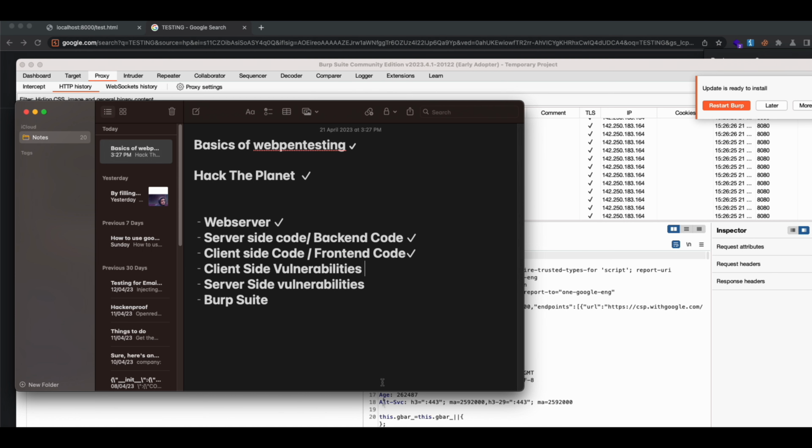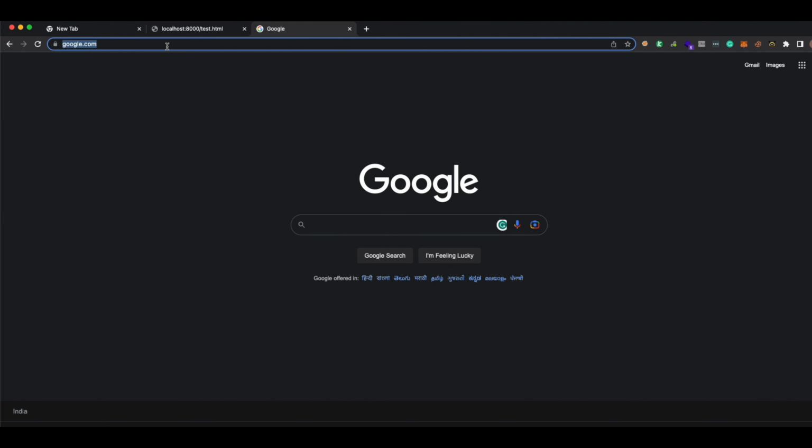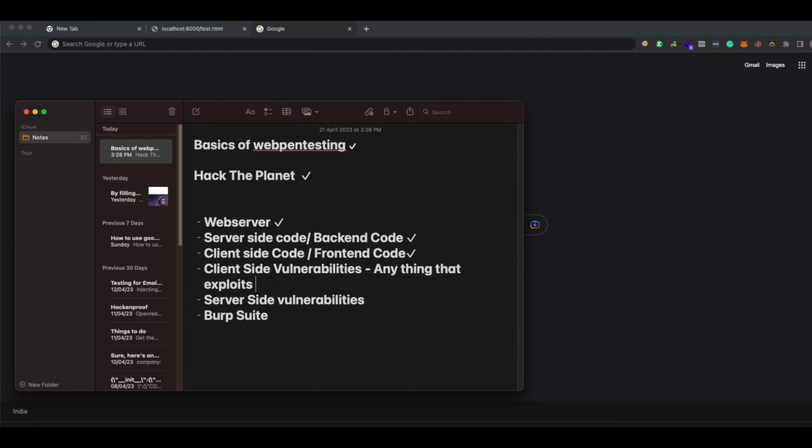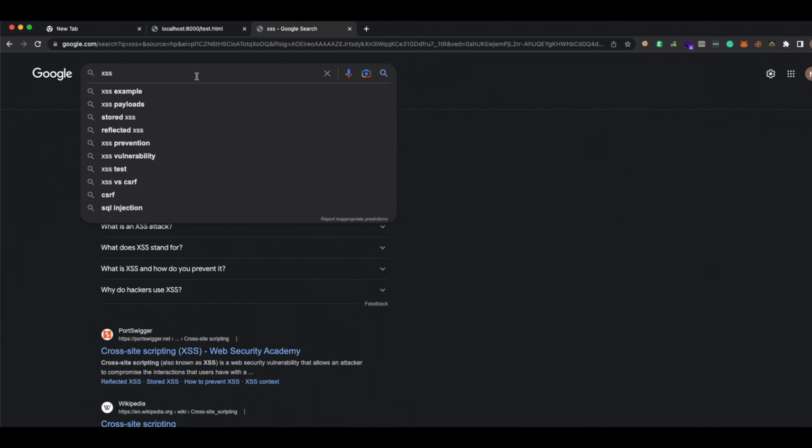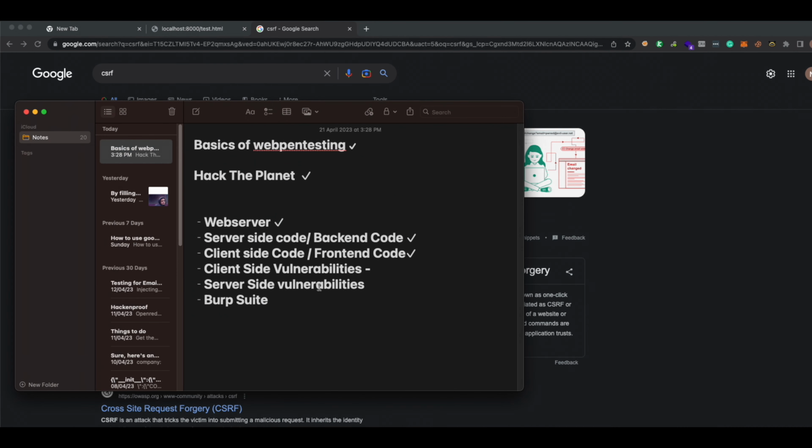Now, client-side vulnerabilities and server-side vulnerabilities. Client-side vulnerabilities are anything that exploits a web browser or a web client; that can be called a client-side vulnerability. We are going to learn examples of this in the next video. Examples can be XSS, CSRF, and anything that requires us to exploit a web browser.